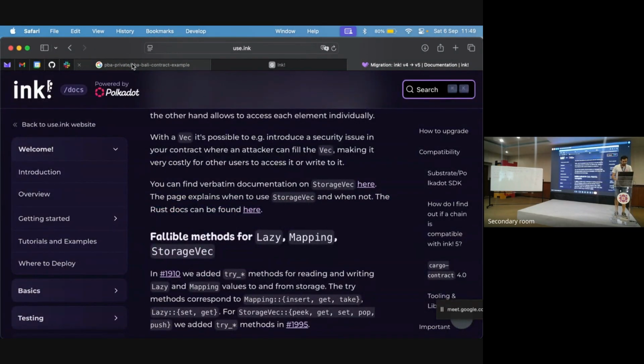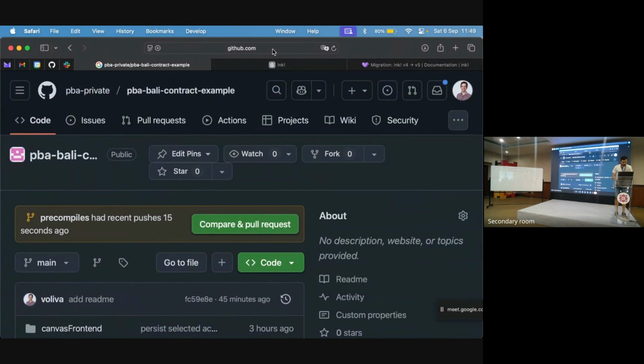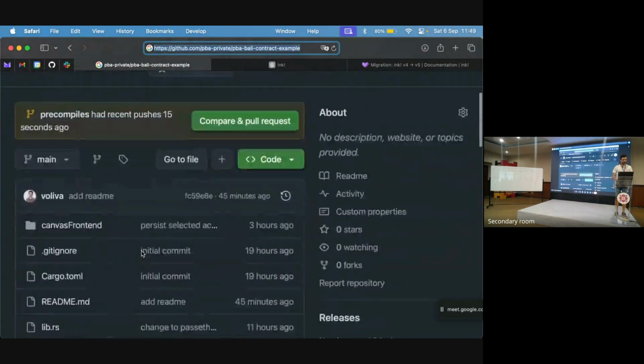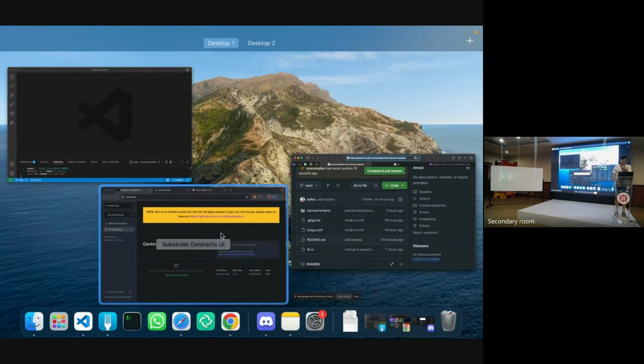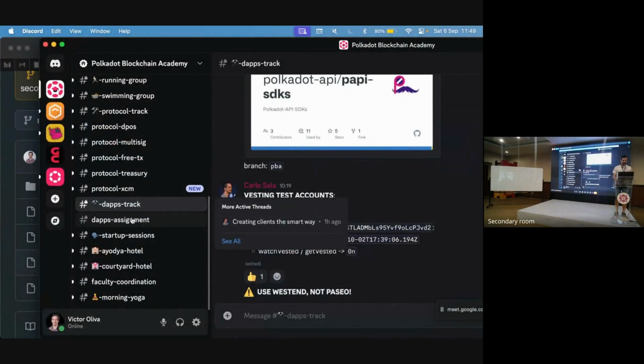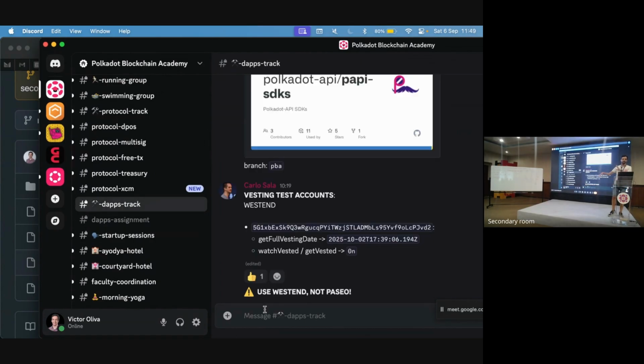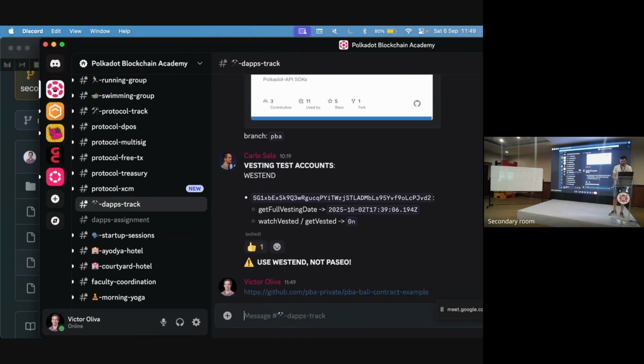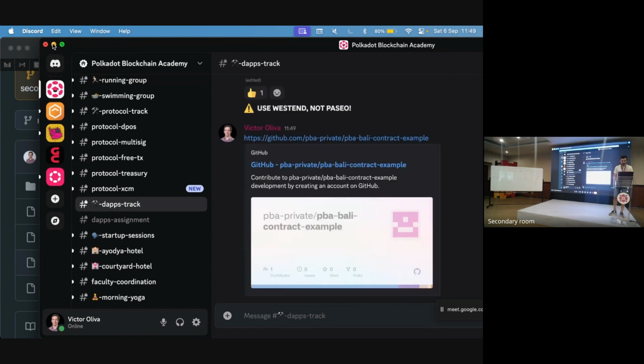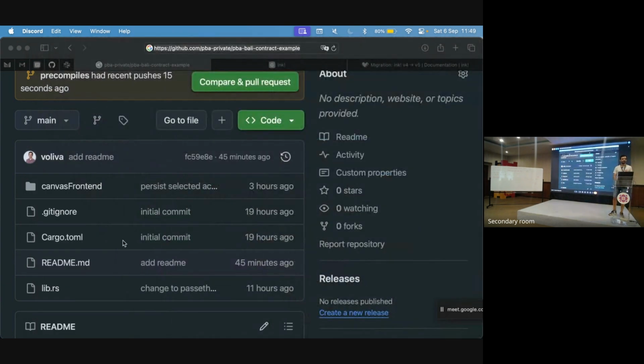So what I have prepared here is this repo that I'm going to share, the PBA Bali contract example. There's only one small thing, which is the setup that can take quite a long time for the contracts part. So unless you have everything ready by pure chance, don't try to follow the contracts part, to compile it and everything, because otherwise you will spend too much time. You can do it later in your spare time, maybe when the assignment is complete.